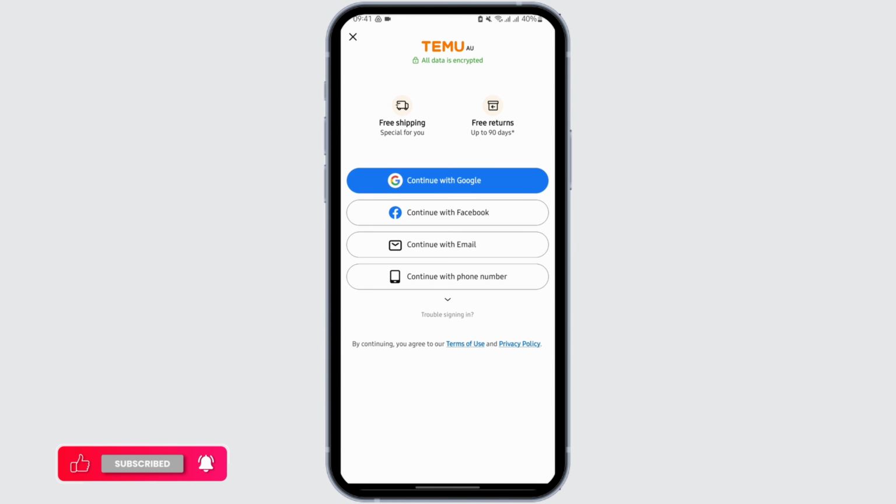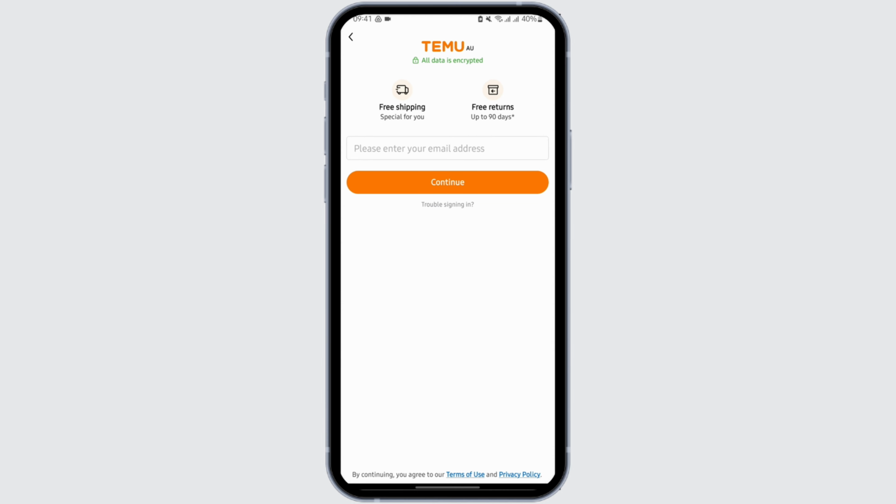As you do so, it will ask you to continue with your Google, Facebook, email address or your phone number. You can continue with either of them in order to sign up for your account. In my case, I'm going to go ahead and tap on continue with my email address. Here you have to type in the new email address for your Temu account, then tap on continue.